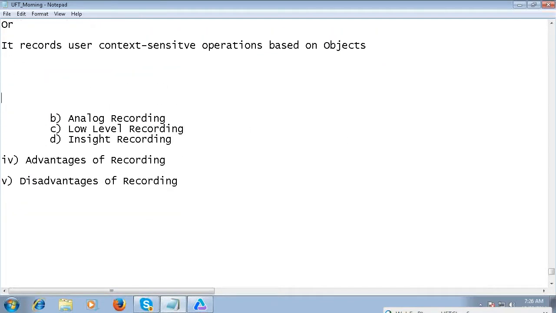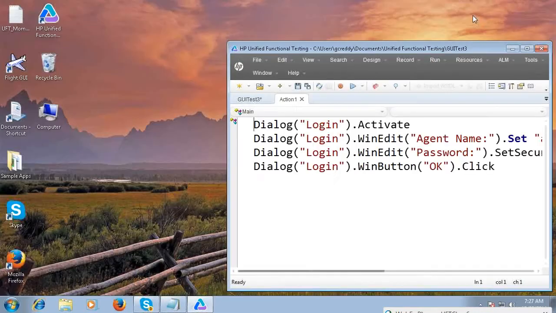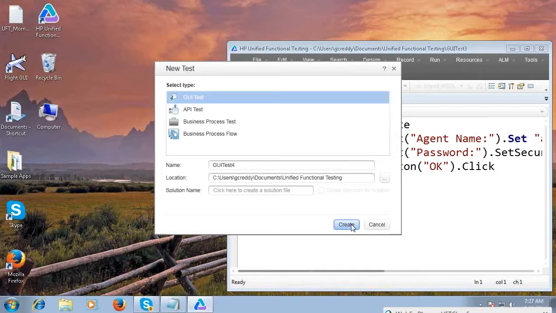Next, it is the default recording mode of UFT. Why it is the default recording mode, I will explain. First, I am taking a new test.